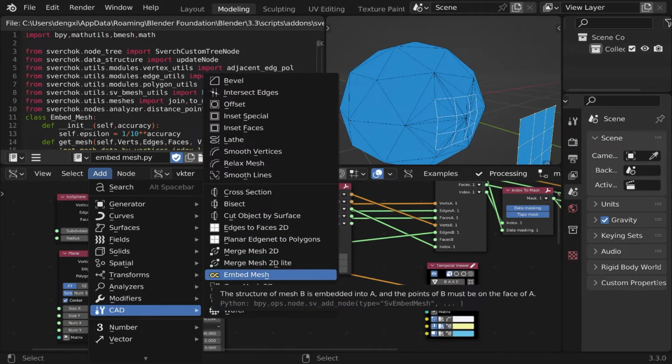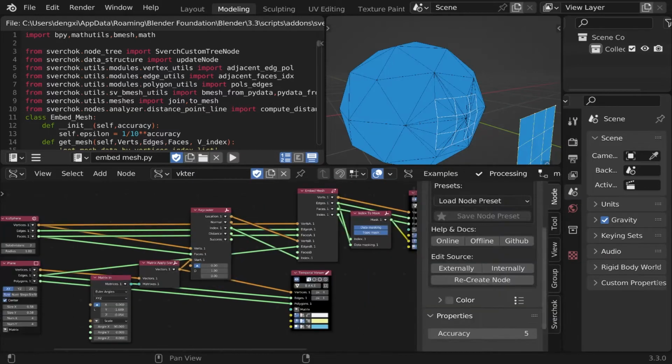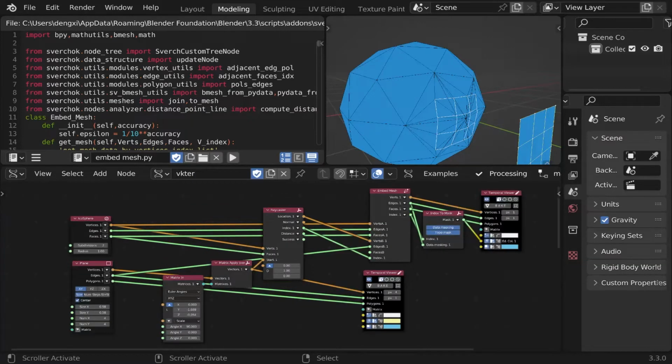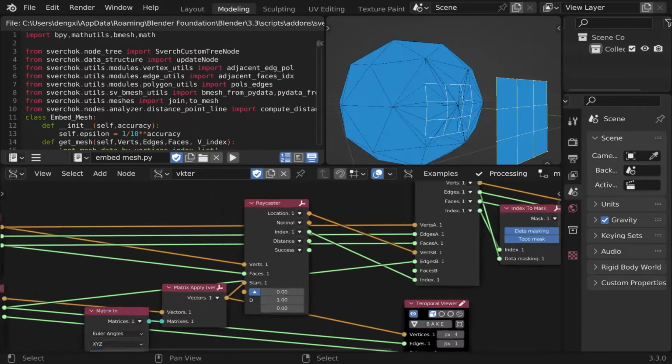This node allows you to embed grid B into grid A, and the embedded grid will try to keep its original structure. You can now update in the side panel to get this node. Here I will explain how to use it with two simple examples.